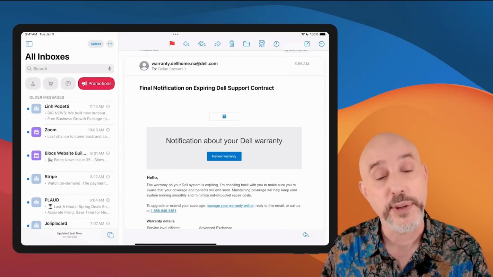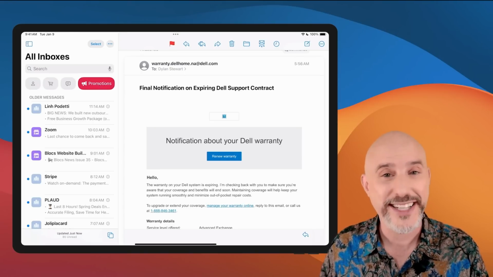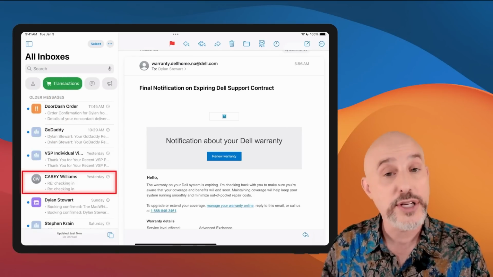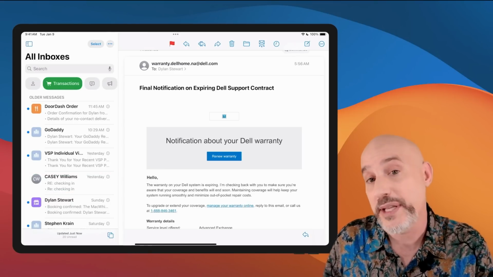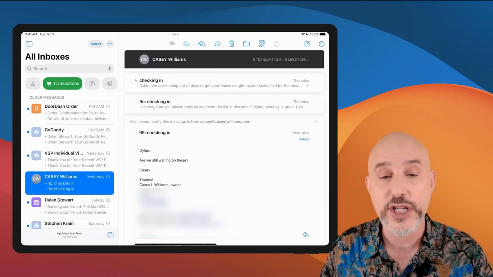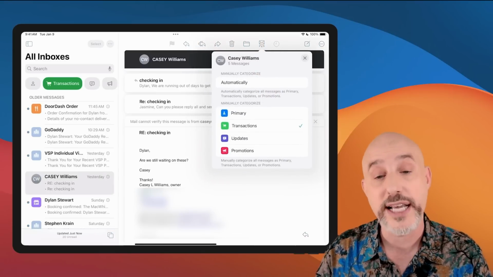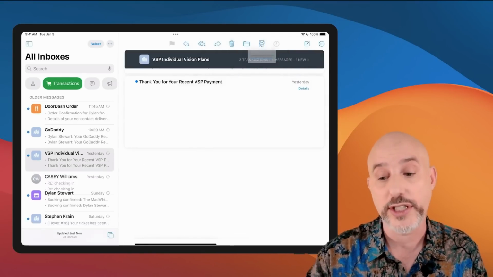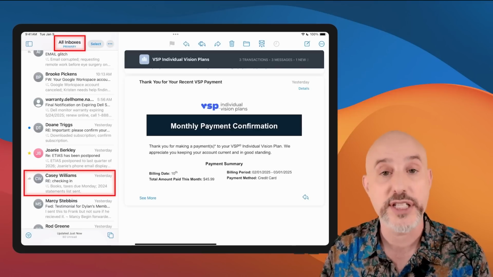But one of the biggest problems people have with the categories is that sometimes it miscategorizes particular senders. Fortunately, it's easy to fix that. Let's hop over to the transactions category right here, and you'll notice this email from Casey Williams, my bookkeeper. It shouldn't be in the transactions section, it should be in the primary section because I communicate with her all the time. Simply clicking on that message, I can recategorize it by using our toolbar up at the top and clicking the Categorize Sender button. This can allow me to change her from transactions to primary, just like that. And from now on, she'll show up in my primary section anytime she sends me an email.